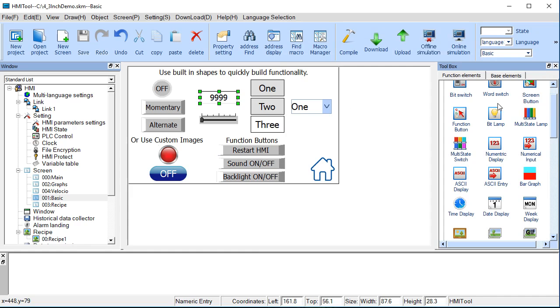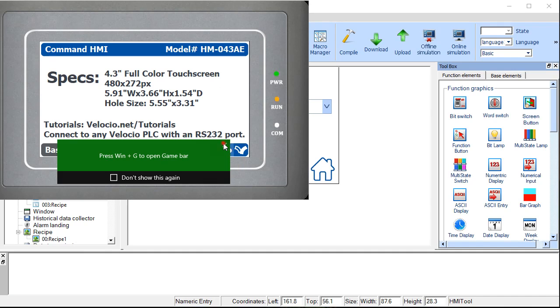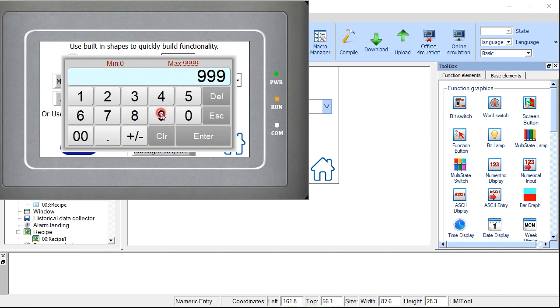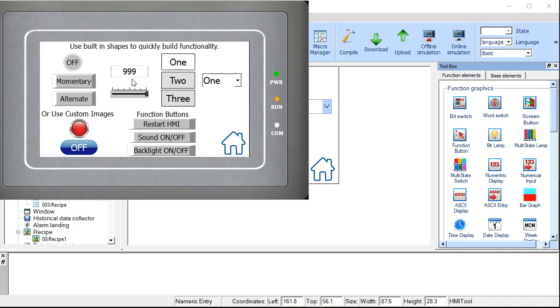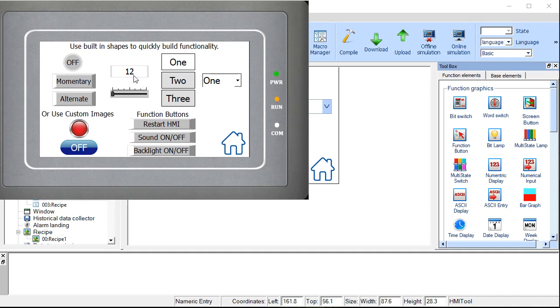The next thing we'll look at is the numeric input. If you were just wanting to display a number, you could use this numeric display, but in this case we're actually wanting to press a button and have it change the value, and we'll demonstrate that real quick. We press that, and now we can enter a number, and you see we actually have the slider tied to the same value. So as we do that, you can move the value around with the slider as well.